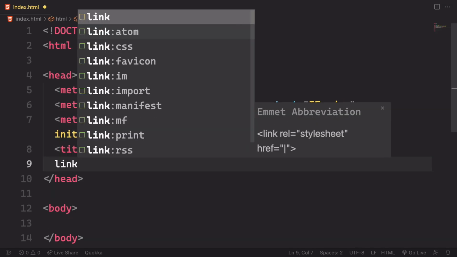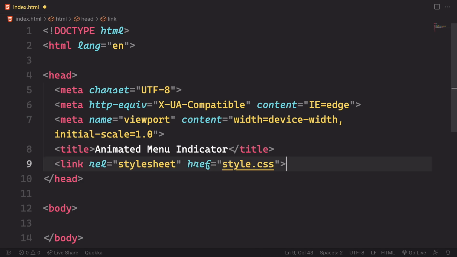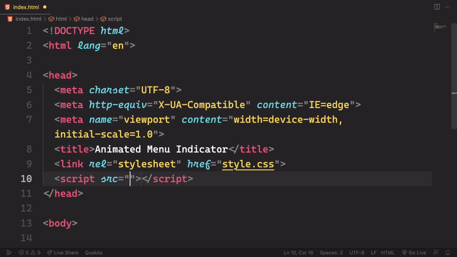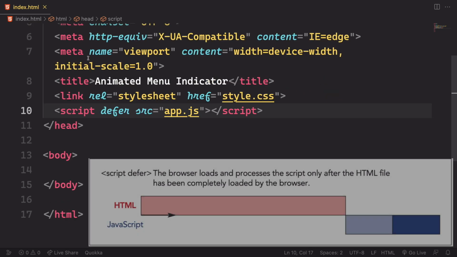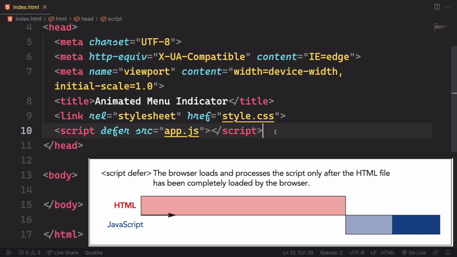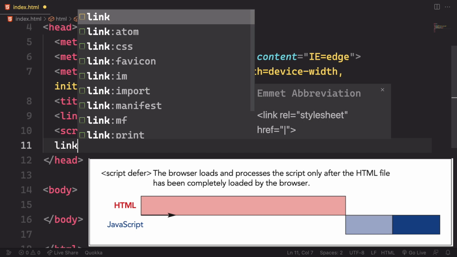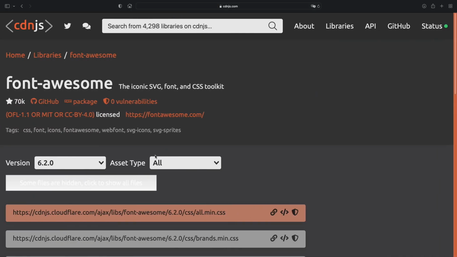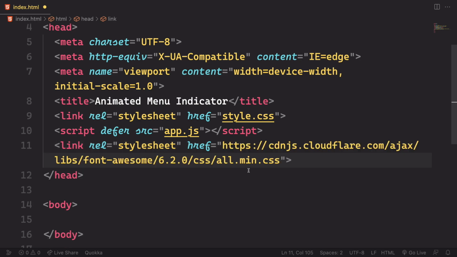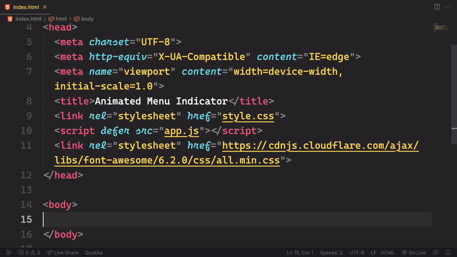Okay. And under this one, let's have a link to connect the markup to our CSS, and also a script pointing to an external JavaScript file. Let's say defer, so this is gonna be loading after it loads all the page. We also need here a link from Font Awesome. Let's copy this one because we're gonna be using some icons as you saw in the beginning.